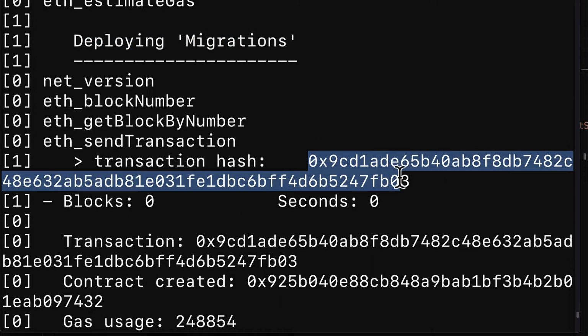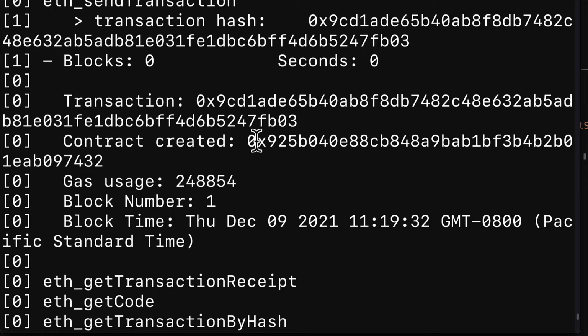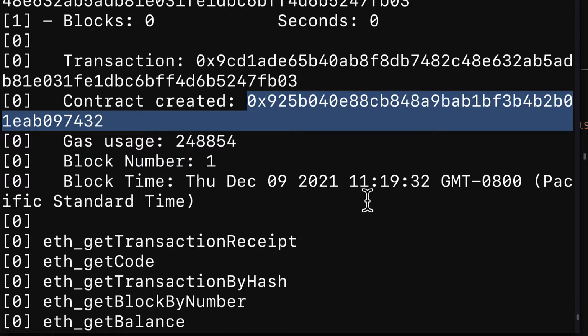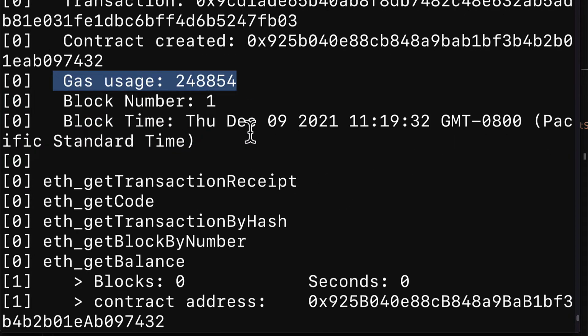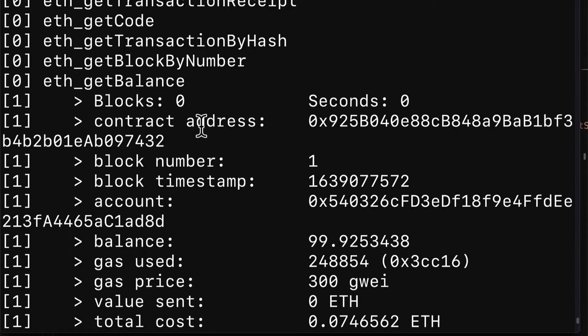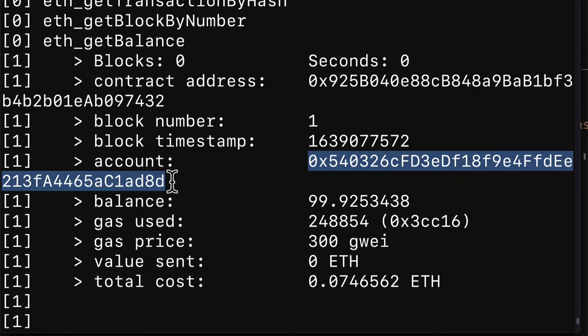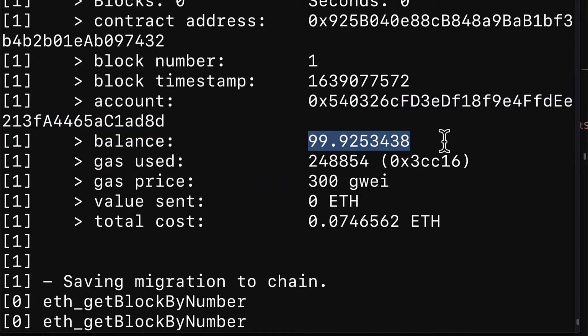We have the transaction hash to uniquely identify this transaction, this deployment. We have the contract created, and that is a slightly different address. So we have the transaction address, then we have the contract address. We have the gas amount, the block number, and the block time. Then different properties, our blocks, our contract address. Again, this is going to be important. Often you'll have to use the contract address. We have the account address as well, and the balance of that account.